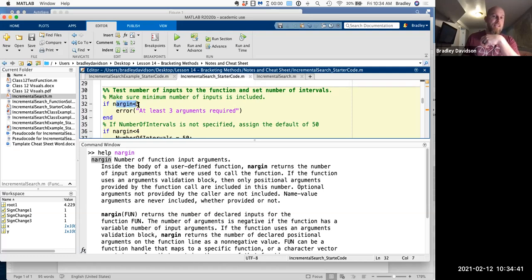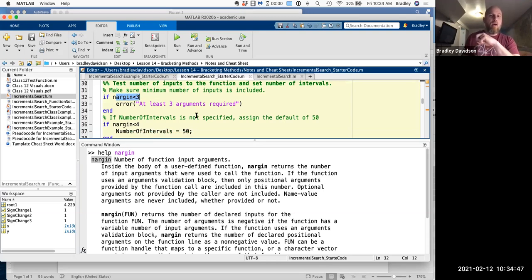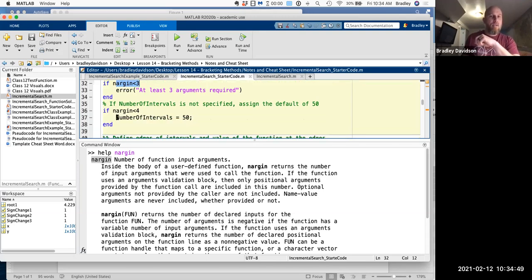So if nargin is less than 3, then the function isn't ready to go. Like the user hasn't used it correctly. But we can say, all right, if this isn't an optional one, then if nargin is less than 4, we can assume that the user just said, give me as many intervals as we need. Use whatever the default is, it's 50. Okay? And we're not putting any smart programming in here to adjust those intervals, but it does need a default.